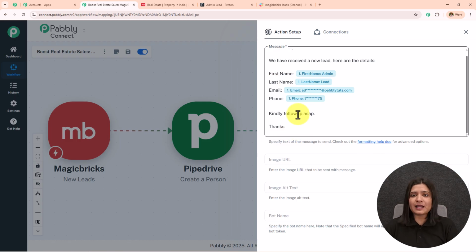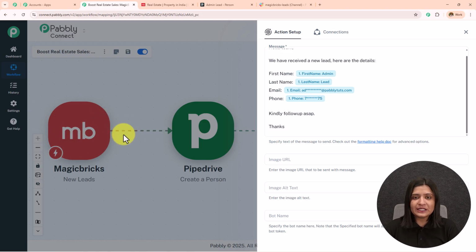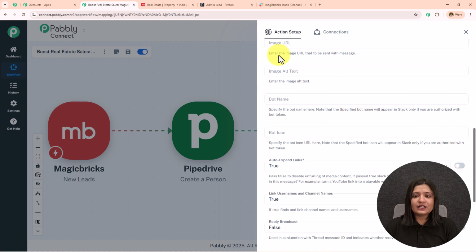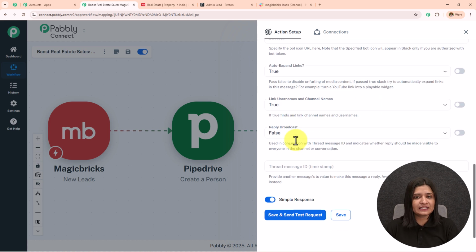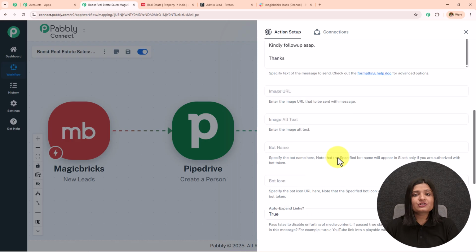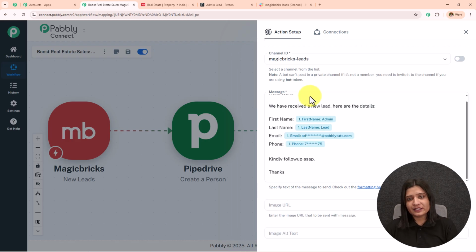Now, as I have mapped these details, now this field has become dynamic, and whenever I'm going to get a new lead detail, this will get replaced. So I have mapped that. Now this image URL, alt text, bot name, bot icon, these fields are not required when I'm going to skip this. The auto expand links will be true, link username and channel name will be true, reply broadcast will be false. The thread message ID, I'm going to skip this. I just want to send the channel message, so I have entered that.